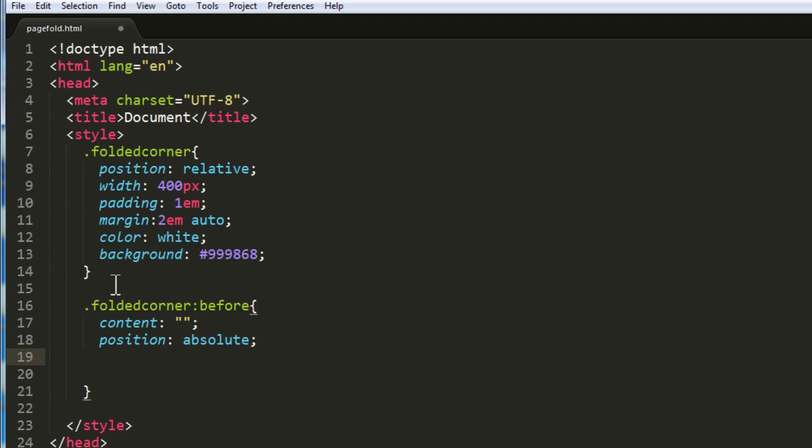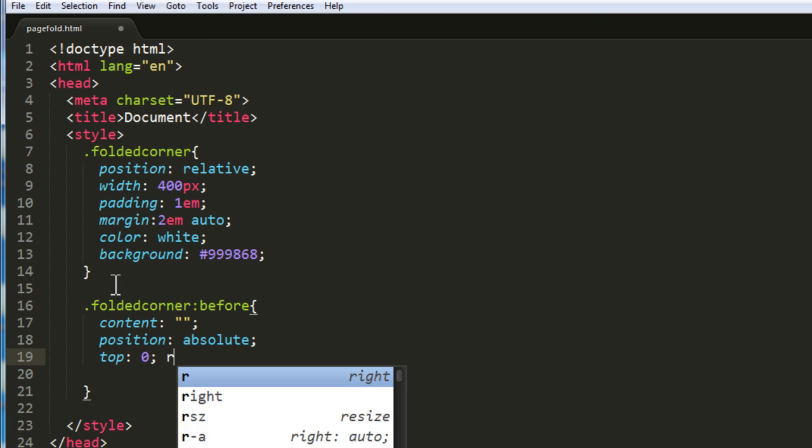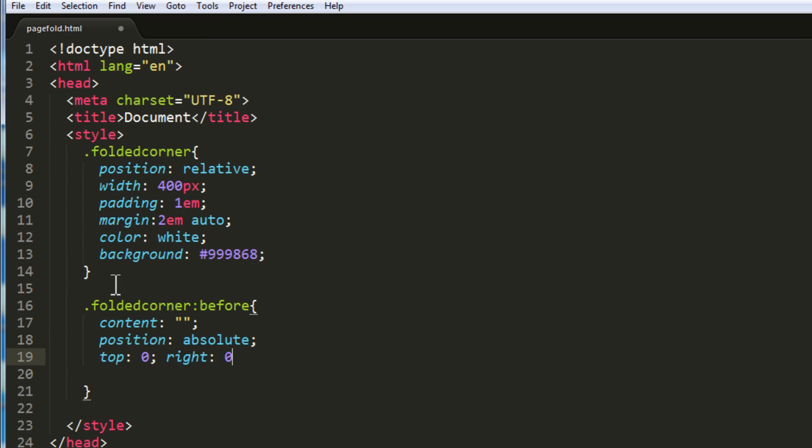Exactly. Then I should set it top 0, right 0. Simply because I wish to tuck the content at the top right corner. If I choose some other corner, obviously top right may change to top left or bottom right or whatever, right? But I would want to have my folded corner at the top right.